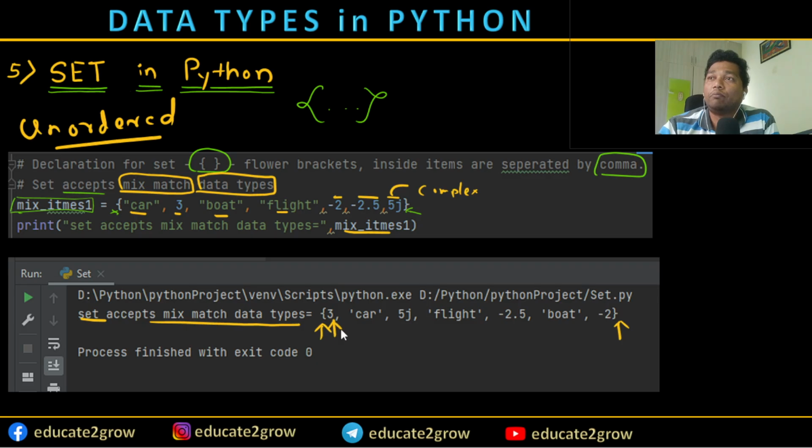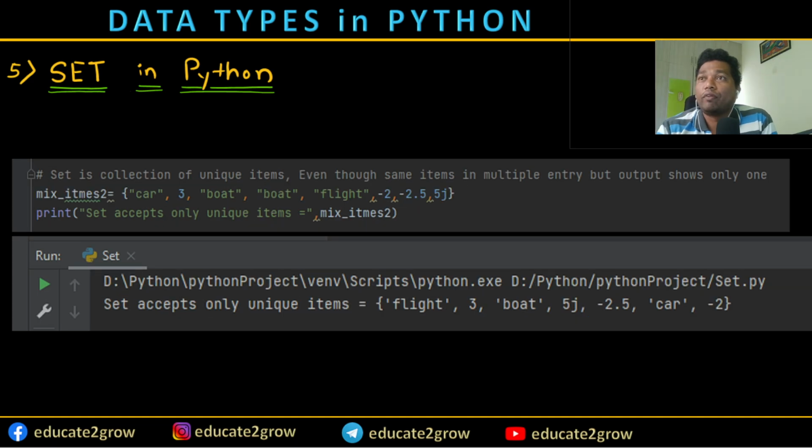The number 3 comes first in the output, but in the input I put it as the second item. The third item is boat, and you see here it goes to the 7th position. The orders are different. It is an unordered collection of items. That is the set. So the third point is that it is an unordered collection of data in the flower bracket.